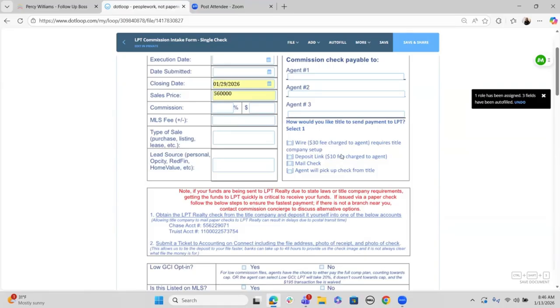If you'd like direct deposit, there's a $10 fee. Mailing of a check is always the slowest method to get paid, and it would be mailed to Lake Mary. You want to make sure that title or attorneys never send mail to the local offices. And then the fastest way to get paid is for you to pick up the check from title.